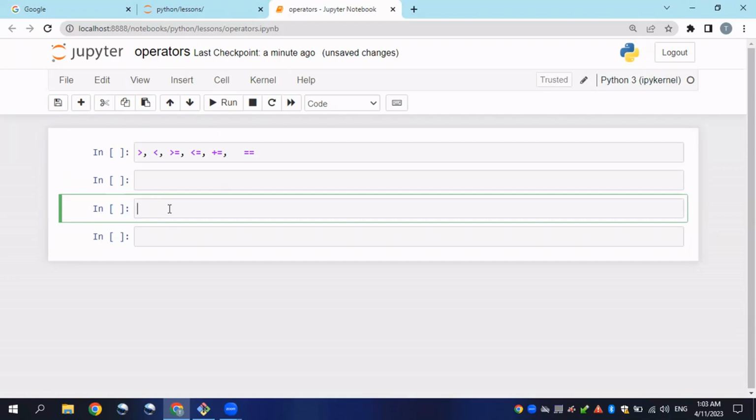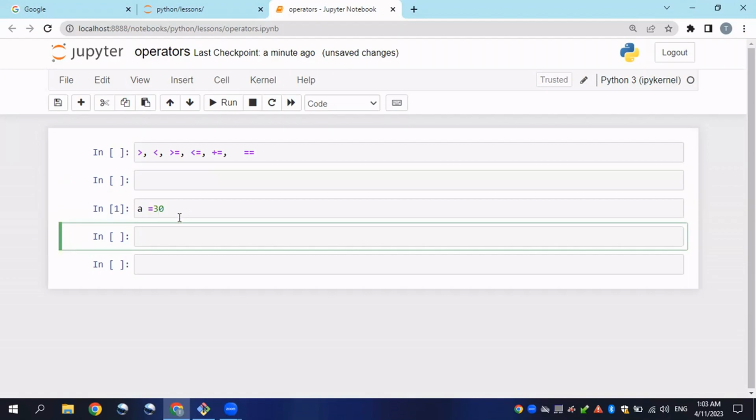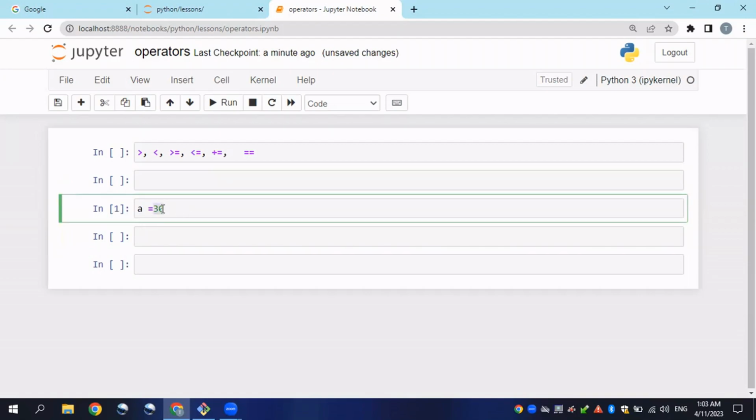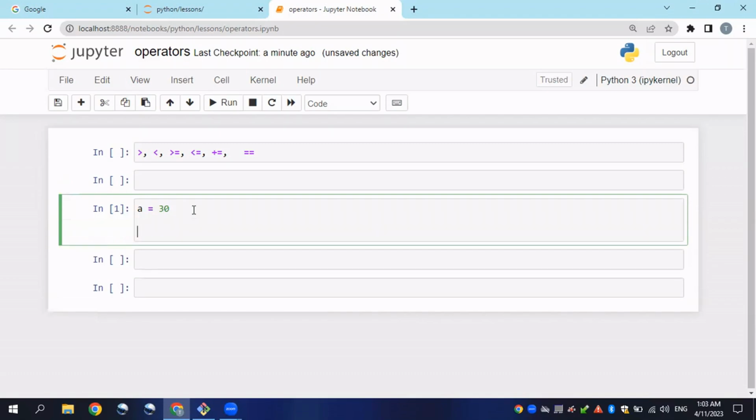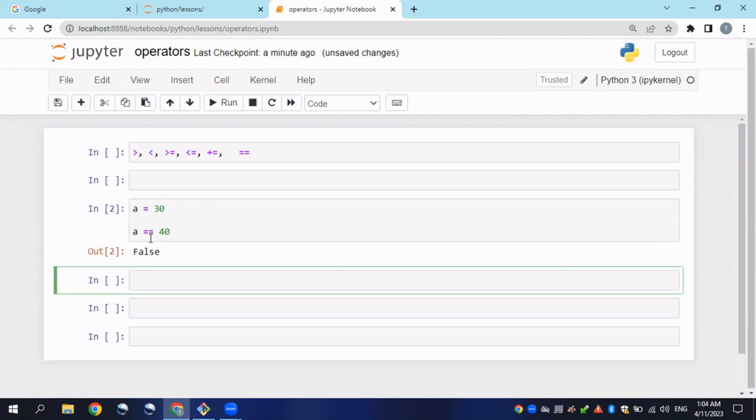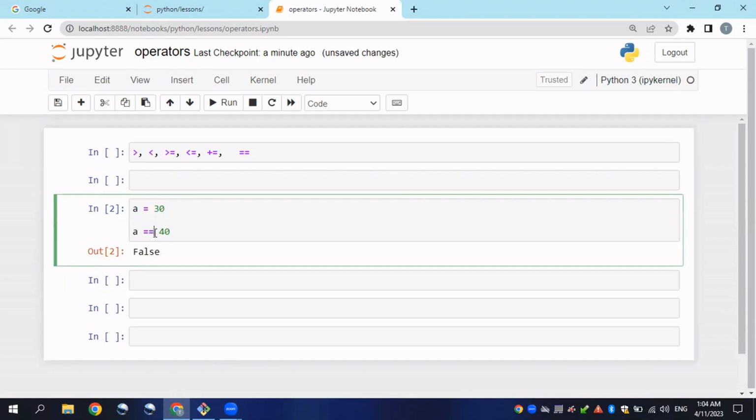First we will start with just the equal sign. Let's assign a value to a variable like this one and click enter. Here we have assigned this value to this variable a. But in Python we have equality operators which check if two values are equal. Let's say that I want to give this 40 and click enter. You could see that it will print out false. What have we done here?